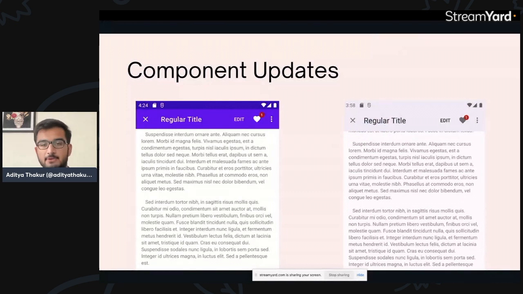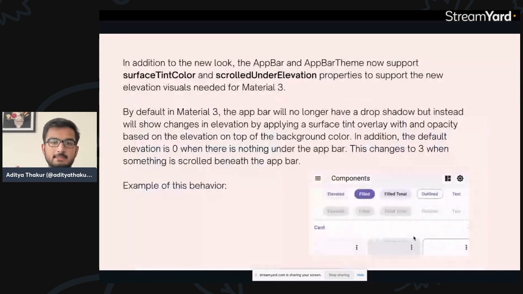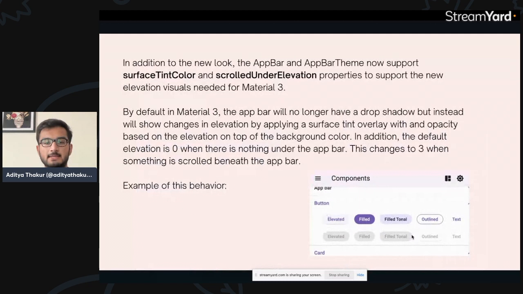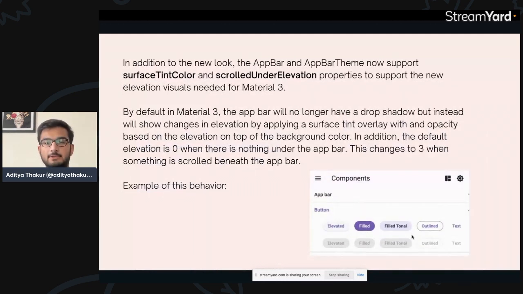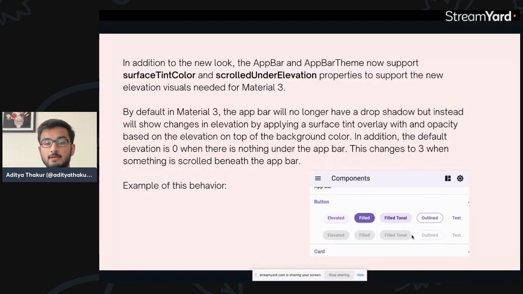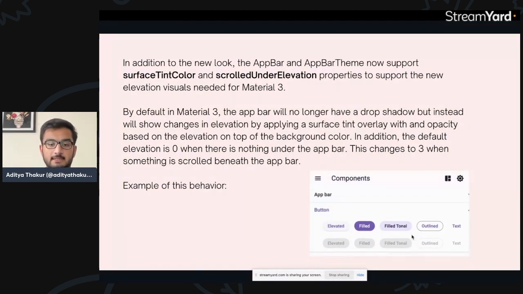Having worked with UI UX design a bit, I think the new Material Design 3 is more modern and it looks a bit prettier. There are some additions made. So now you have new properties that you can modify to adapt to this new design system. So there's the surface tint color that you can update.